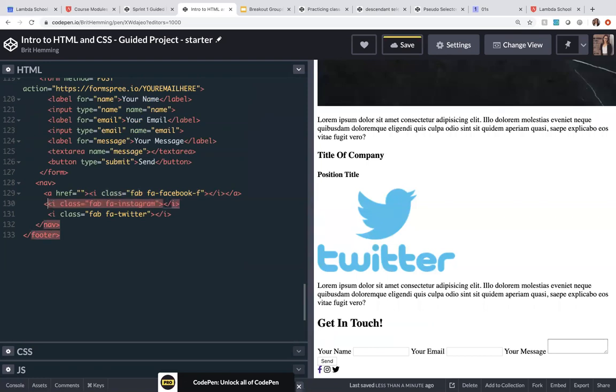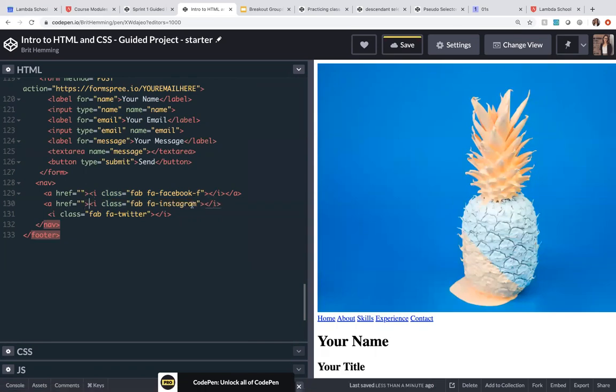So we're going to say A, href equals, some quotations, close my angle bracket, and then after the I tag, I'm going to close my A tag. And same thing here. So A, href equals, quotations, close my angle bracket, close my A tag.